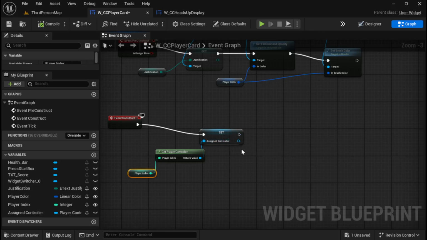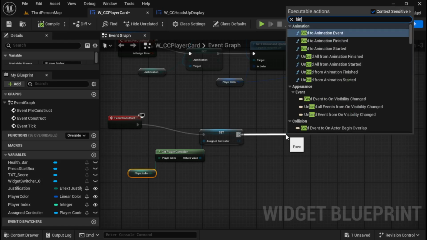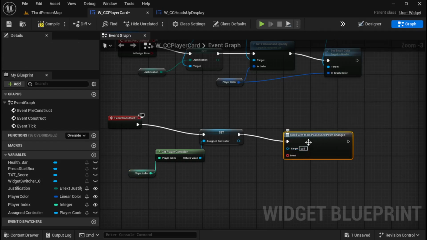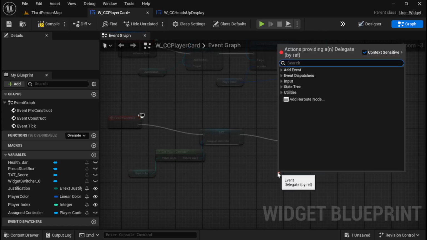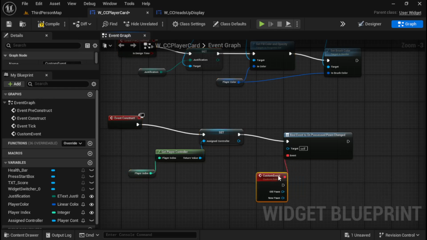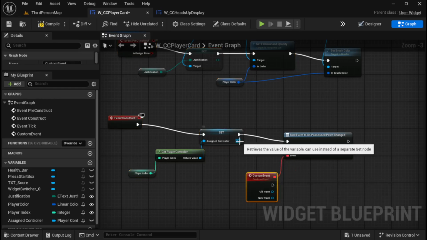And what we do is, and this is a node I wouldn't expect anybody to know without researching it, or you had to go out and find it. The one that we're looking for now is called bind event to unpossessed pawn change. Yeah, it's a crazy one, but it's really similar to an event dispatcher. In fact, you'll see right here, the event is asking us to make a custom event, which we're going to do just like we do when we're making a bind for an event dispatcher.